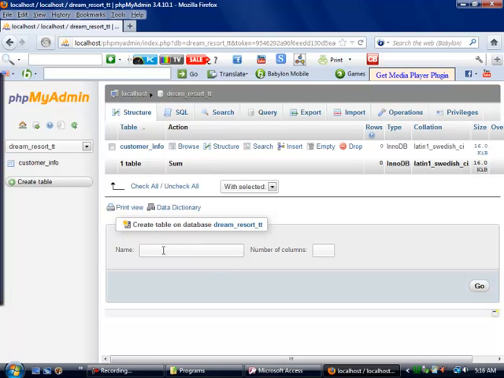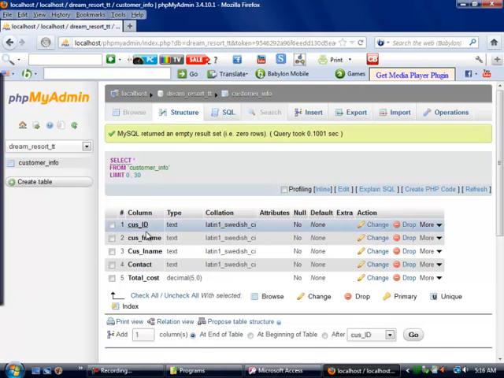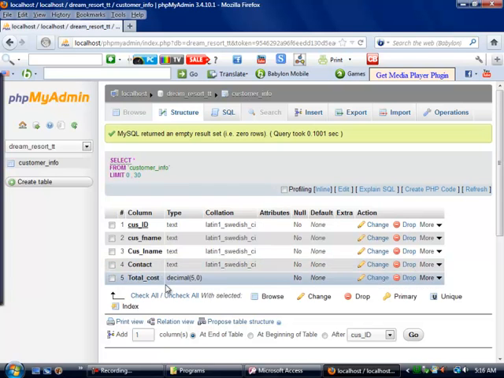What I've done is that I've named 5 columns. My columns would be customer ID, customer first name, last name, customer contact, and total cost. There are a lot more columns that could be needed, but I've chosen to use these 5 columns today. So what you can do is name your table and specify your columns. As you can see, mine are customer ID, customer first name, last name, contact, and total cost.